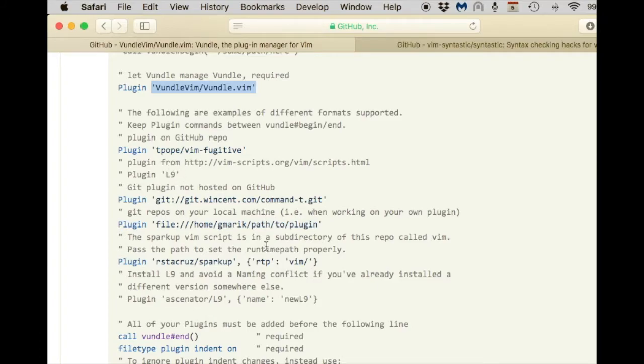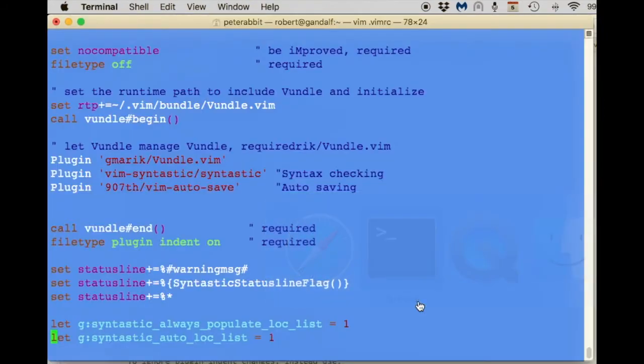So Vim Fugitive, command-t, and these other plugins, these are just examples of plugins that you could have in your .vimrc file. So let's switch to my .vimrc file and take a look at the plugins that I would like to have access to. This is the one that is required by Vundle, and then these other two plugins are the ones that I would like to have for my specific installation of Vim.